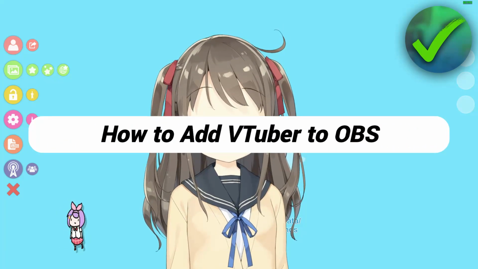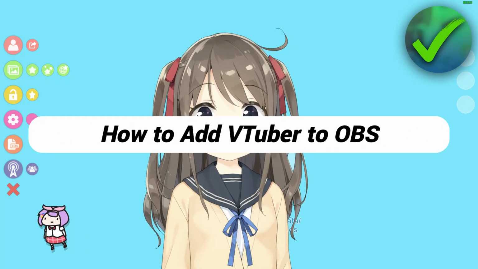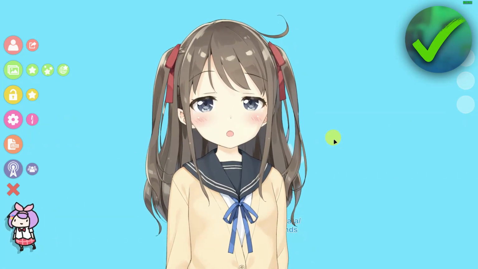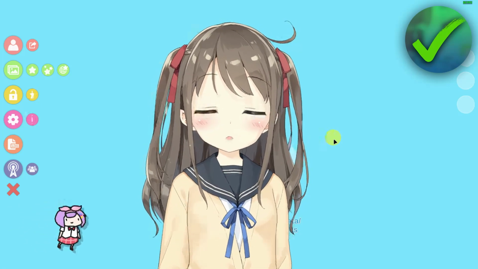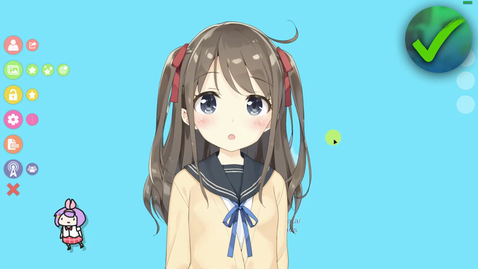How to add VTuber to OBS. So that's what I'm going to show you guys in this super quick and easy tutorial. So without further ado, let us begin. In today's video, I'll be using VTube Studio.